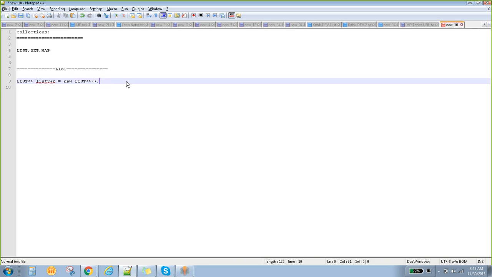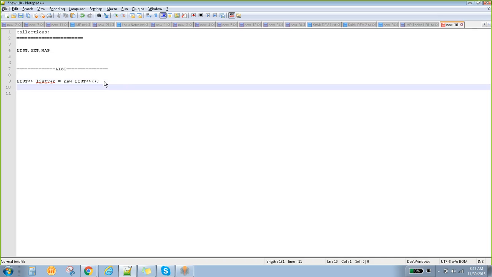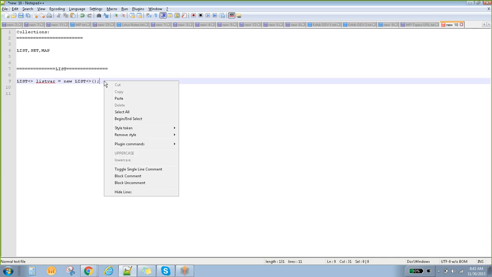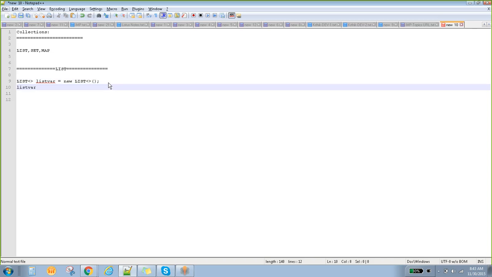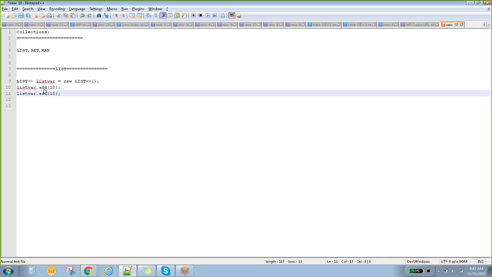Yes, clear, sir. Okay, so how to add a value to a particular list? Now list is a kind of variable, so the way we are creating a list is the same as object creation. A value can be added by using the list name dot add. Add 10. This value will be added to this particular list.